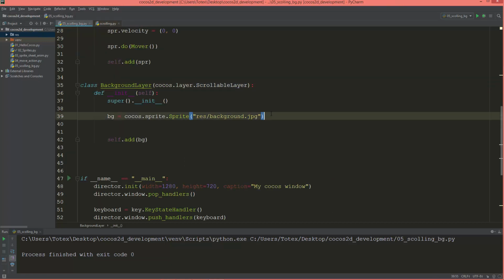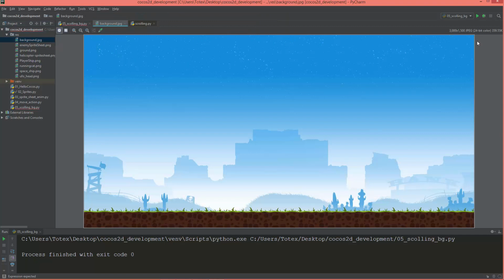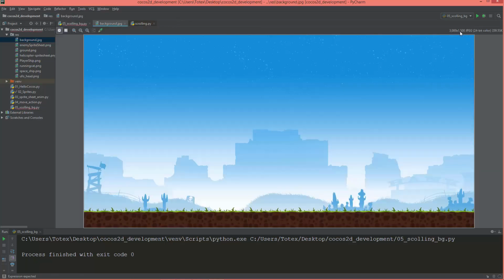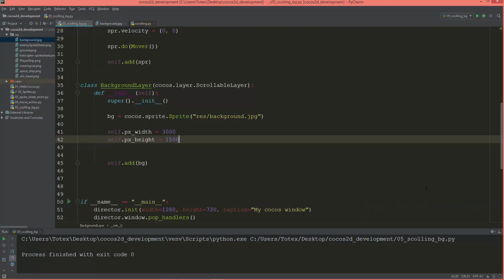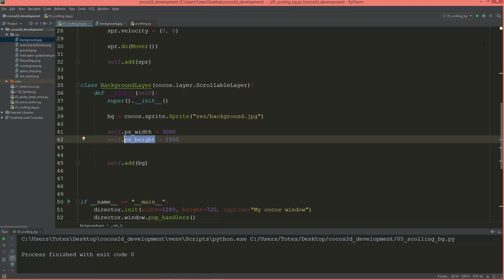Okay, so I'm going to define here the self.px_width. And the px width, pixel width, is the width of this background. So 3000 pixels. So 3000. And the self.px_height is of course the height, so 1500 pixels. 1500. So now we define the px width or the pixel width and the px height or the pixel height. So now let's try it.